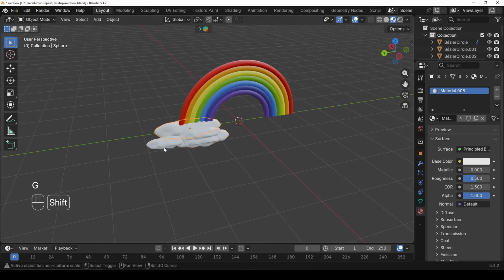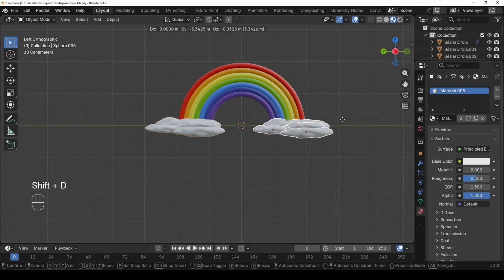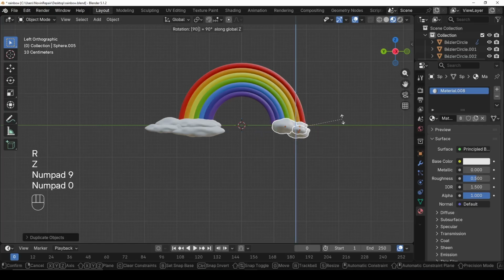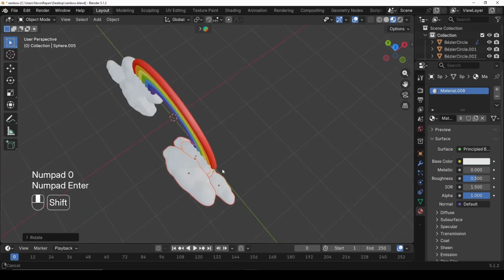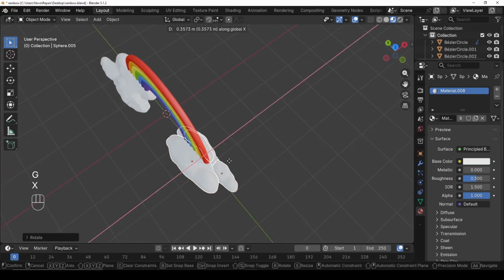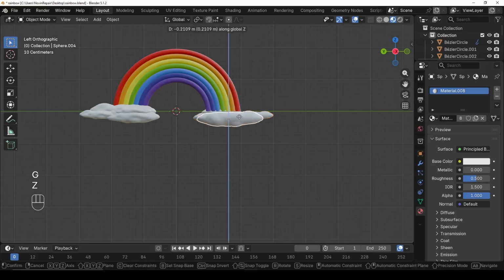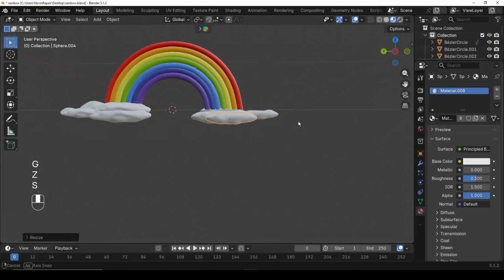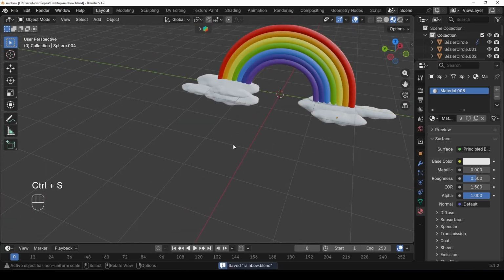Alright, let's select them all and Shift D to bring these over here and RZ90 to rotate them. Actually, sorry, RZ180. And then GX. Yeah, perfect. GZ, and I want to make it smaller like this. Perfect. Ctrl S to save it.